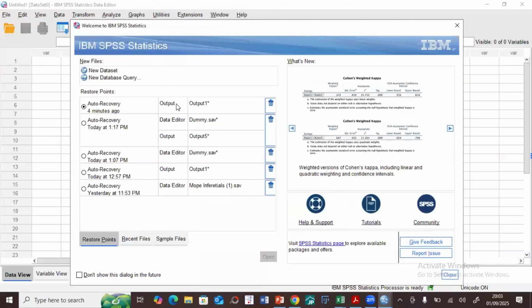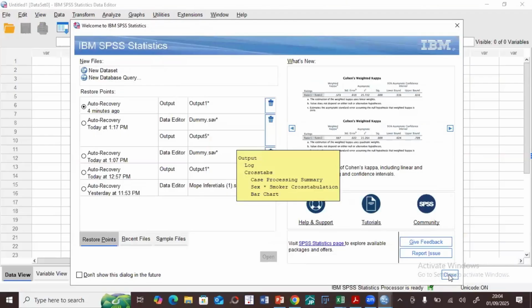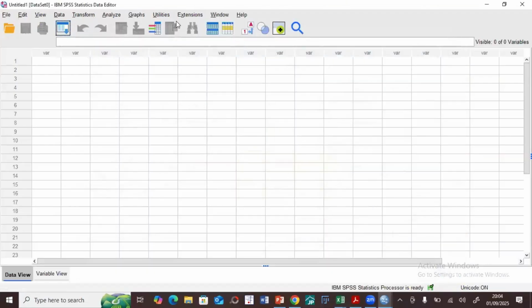So assuming you had some work that was ongoing, then you'll get this auto recovery window. Otherwise, this is what you'll get. Up there, it will be written untitled because this is a data set that is not titled. So down here, you'll see two things, data view and variable view. That's why I started by introducing the concept of data vis-a-vis variable. You have to start there.